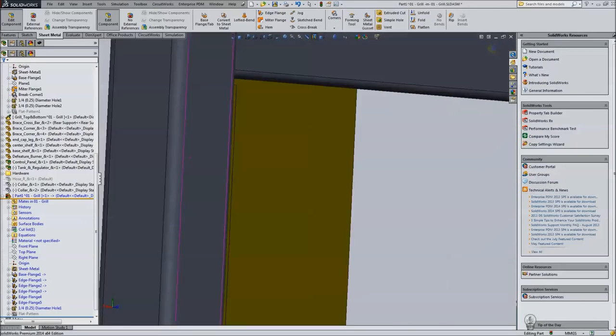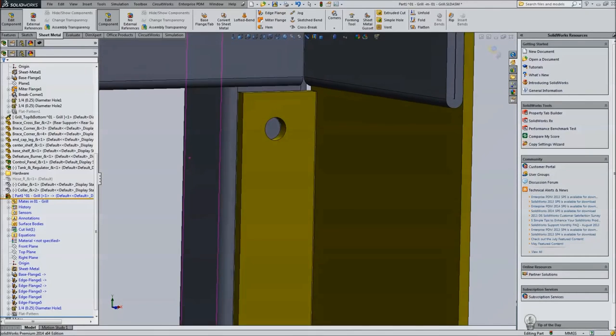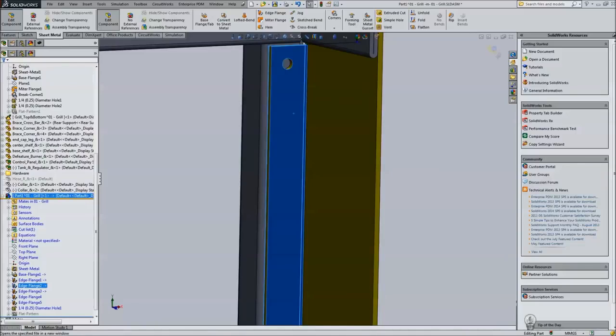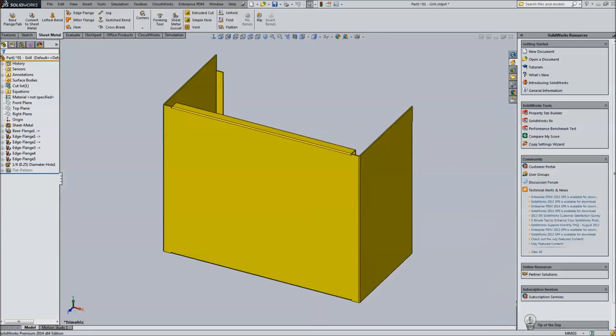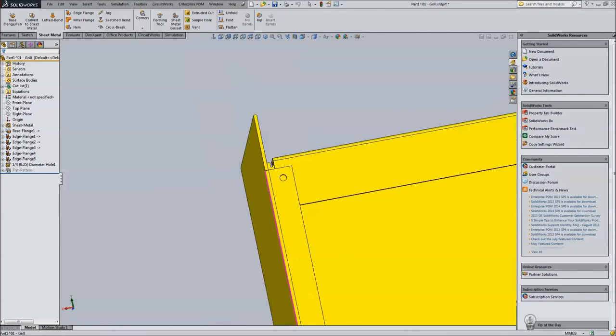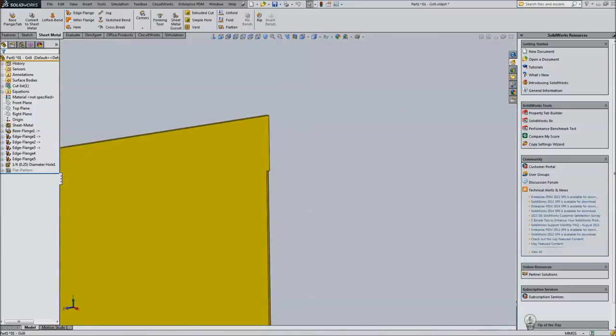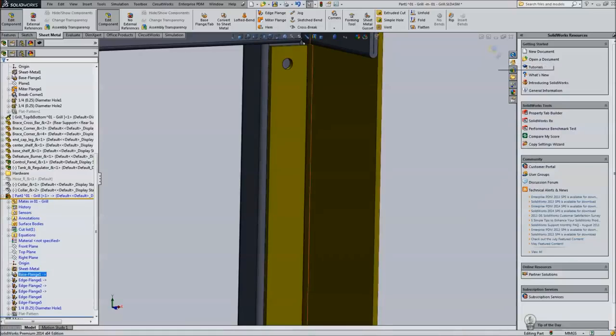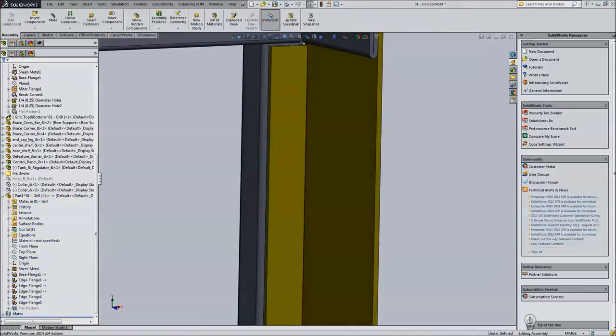And you notice how it didn't go all the way through. All right. If I come in, open up the part, my hole is here. It is in my part. Okay. So let me go back to the assembly again. Let me delete that. And then I'm going to get out of edit part mode. I'm going to go to my assembly feature and use hole wizard.